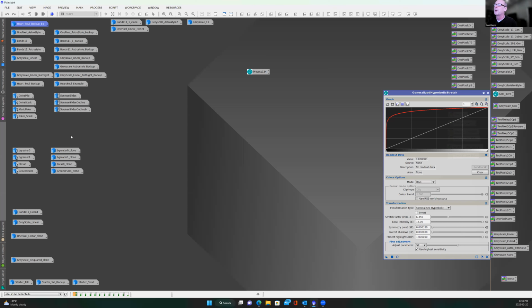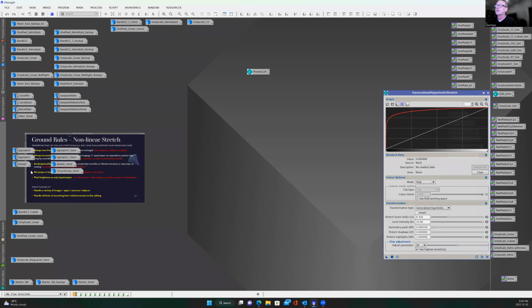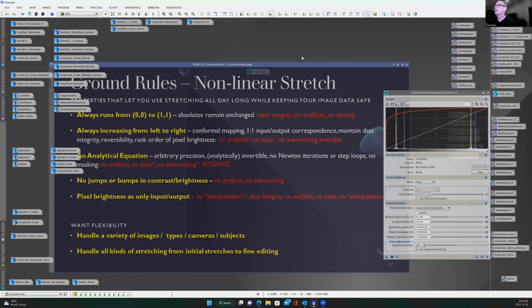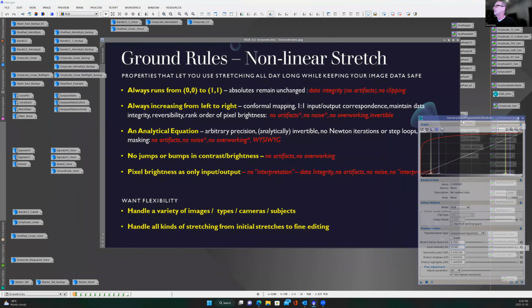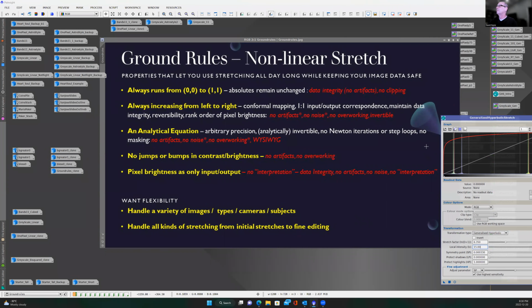Before I go on to the last two parameters, which are basically two versions of the same parameter, you'll see in a second, I want to go over some ground rules. I call them ground rules because this is what Mike and I wanted GHS to do.